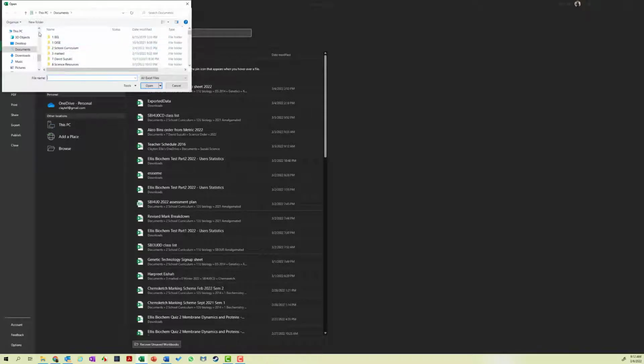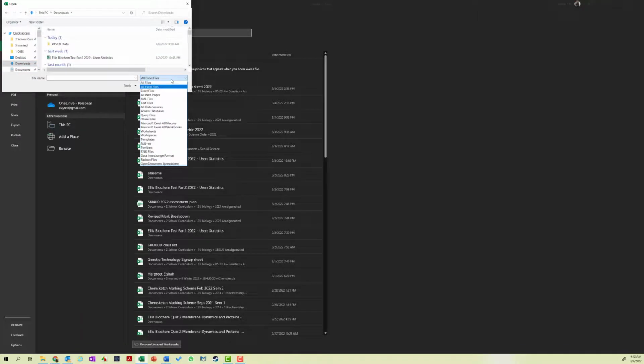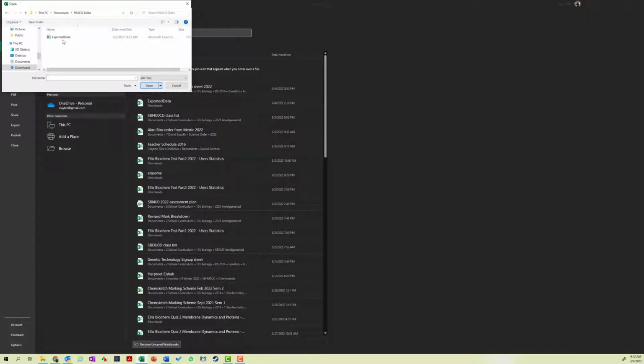So for me, it was in Downloads. And it says All Excel Files, so I'm going to change that from All Excel Files to All Files. And then that will show me the exported data. So it depends on whether or not you have CSV files associated with Excel.